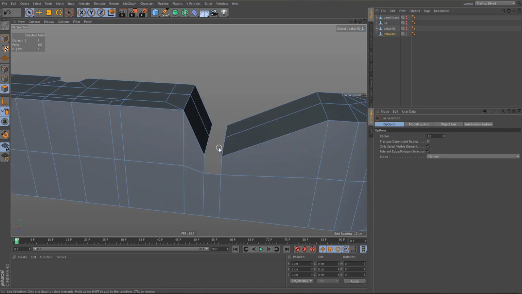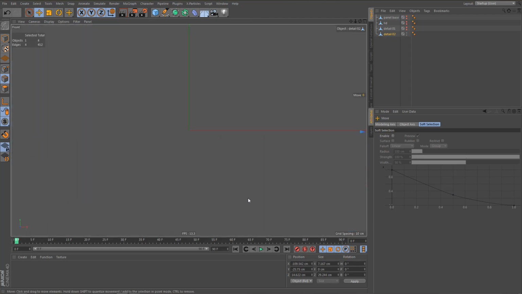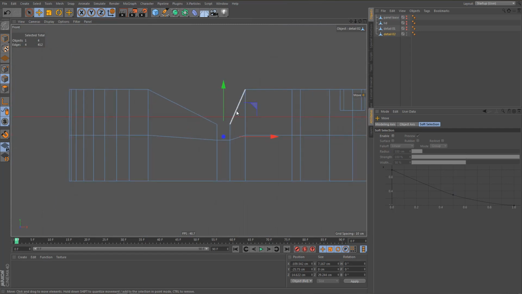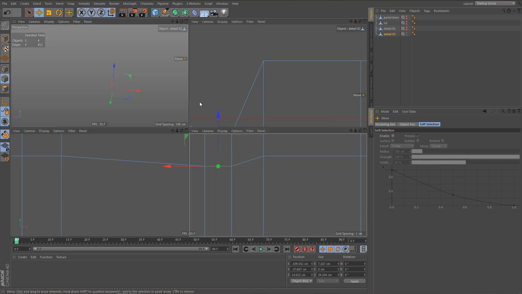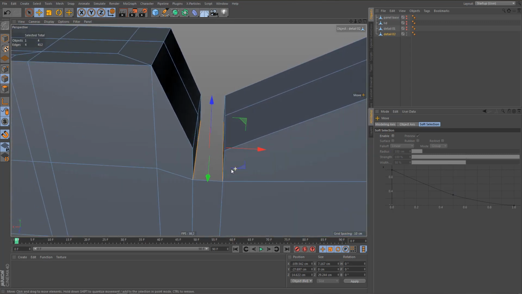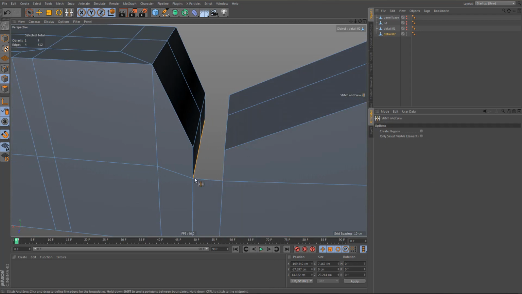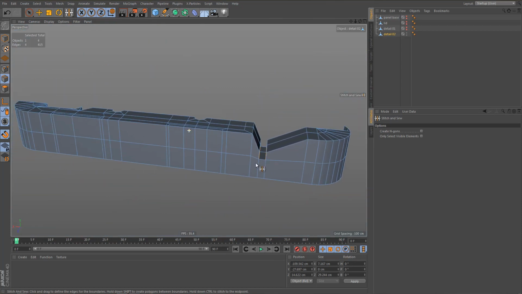Delete these polygons. And I'll extrude these edges down and snap them to here. And use stitch and sew to connect the polygons. So we're getting this cut out here.